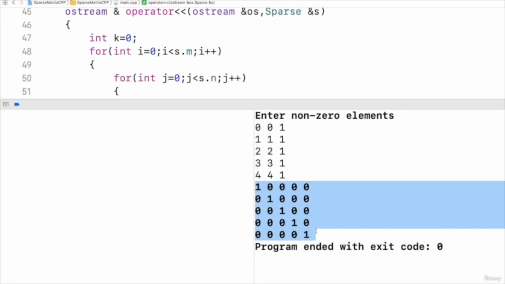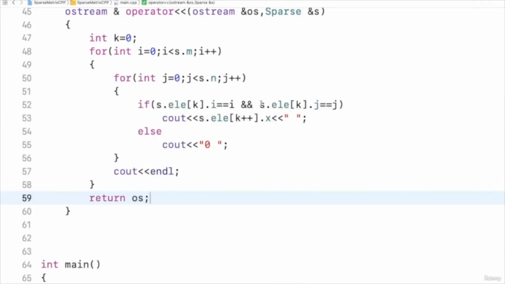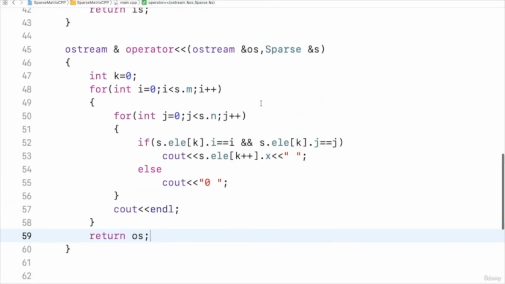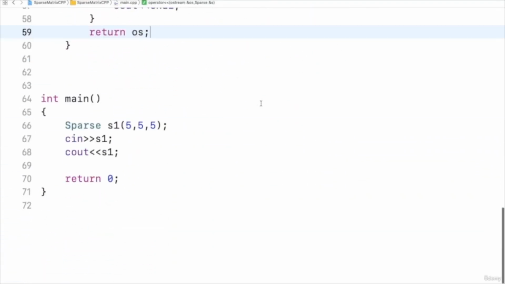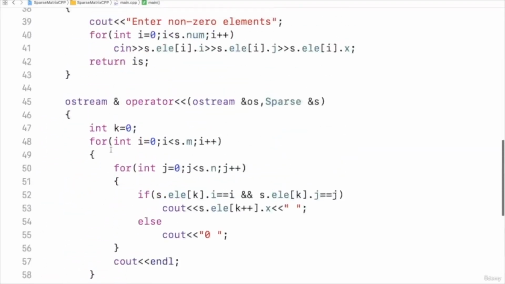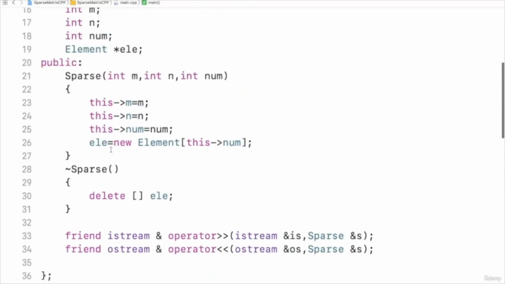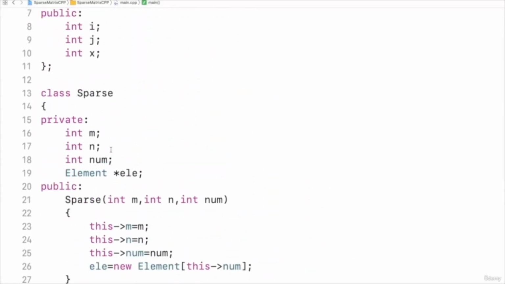See, there is no change in input and output, only the change is internally inside the program. The style of writing the code has changed. If you look at the main function, it looks very simple, as if you have created an object of a sparse matrix, then you are reading the elements using cin and displaying the elements using cout. And the whole lot of logic is there inside these member functions of a class.